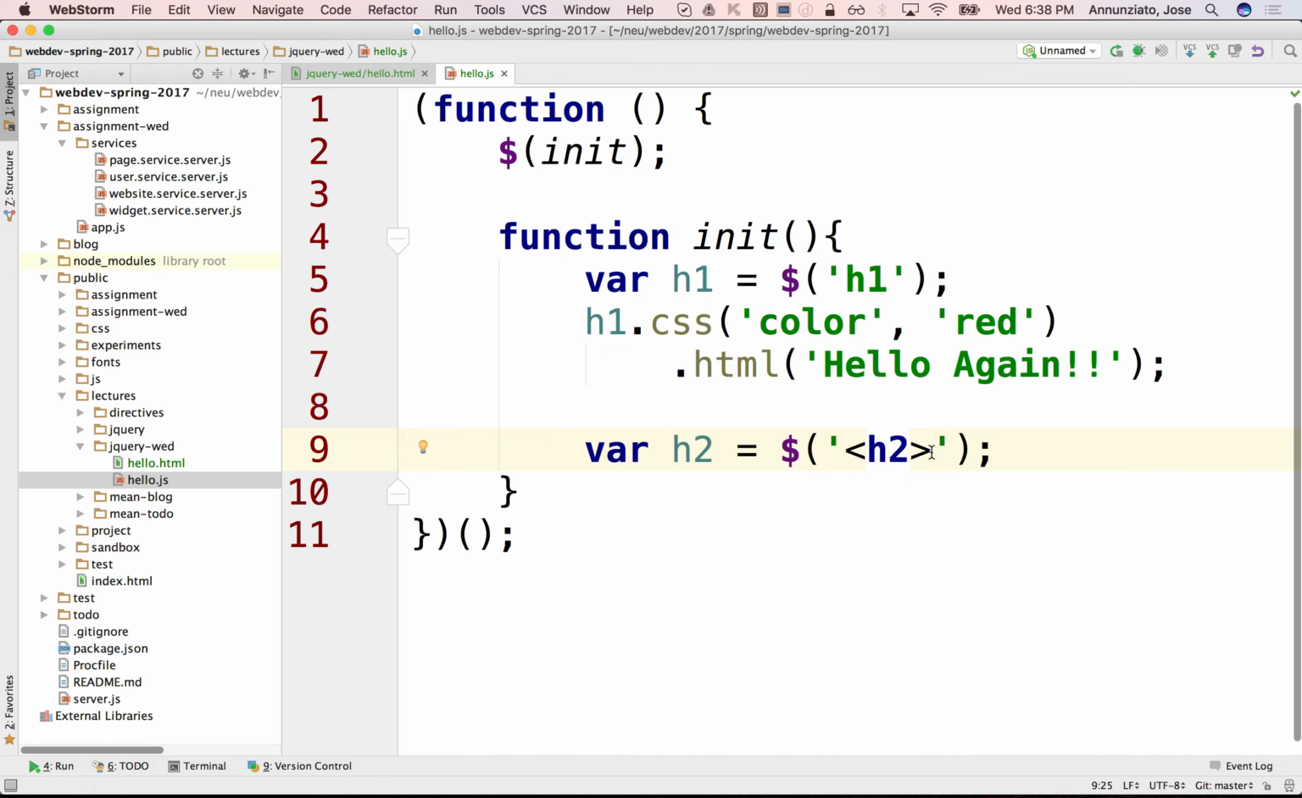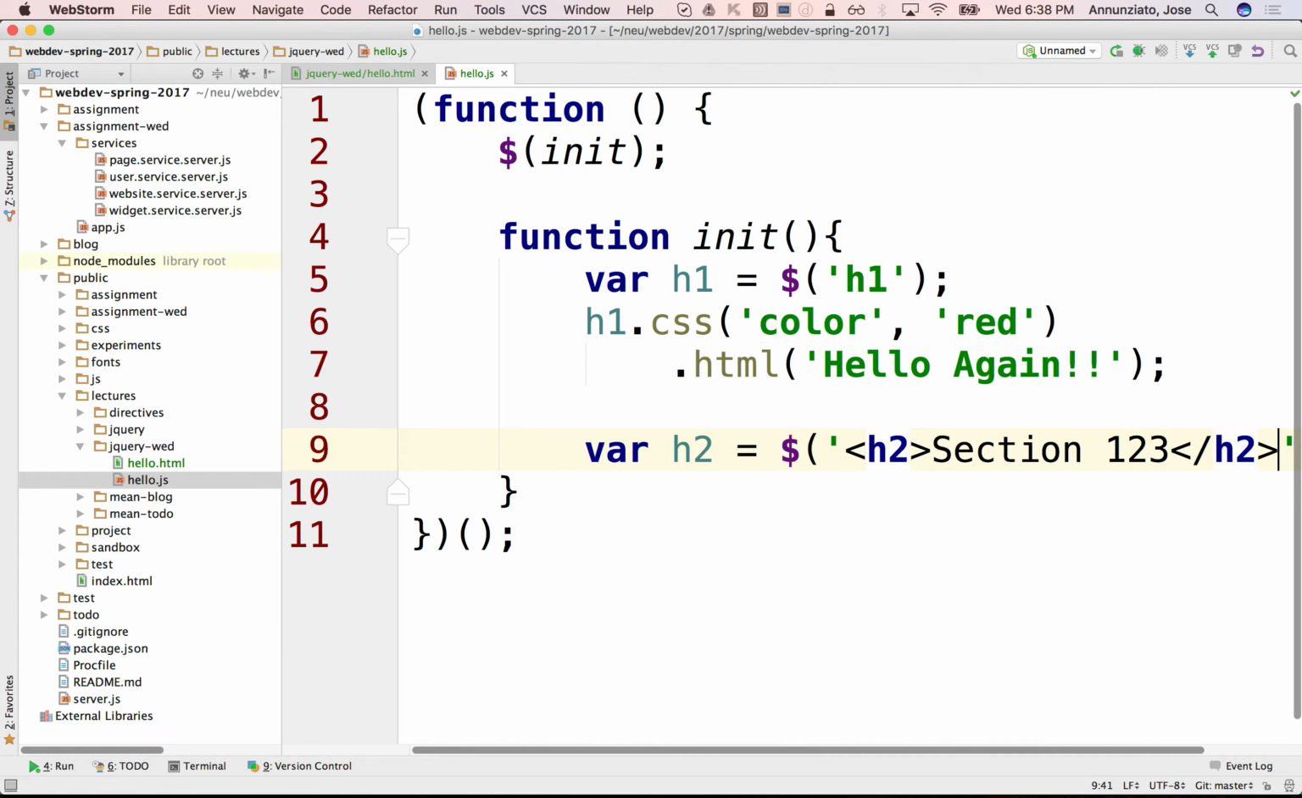So the way it interprets this, it parses it out and says, it's not a CSS rule. It must be a tag. So we're creating a brand new tag of type h2. And you can put a fully section 1, 2, 3. And this can be full HTML. It could be a long HTML element.